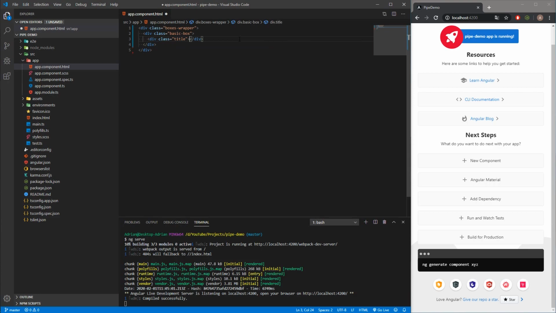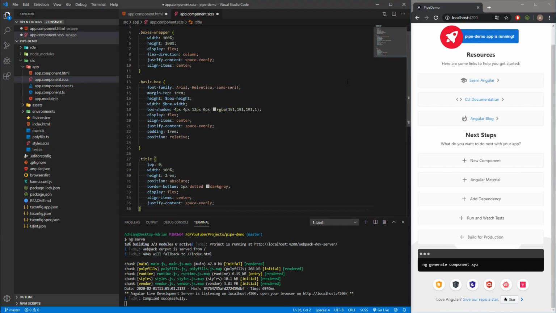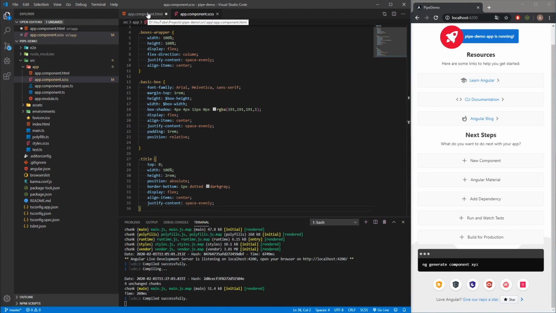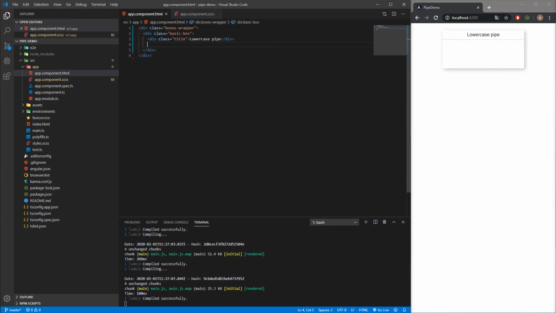Okay, and the first pipe we will take a look at is the lowercase pipe, so it will be like this, and let's go to the SCSS to style it. You probably haven't come here to learn SCSS styling, have you? So I will paste it over here and we can save it and also save it over here. And here's our styled div element.